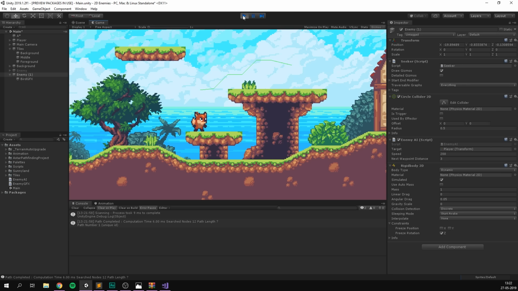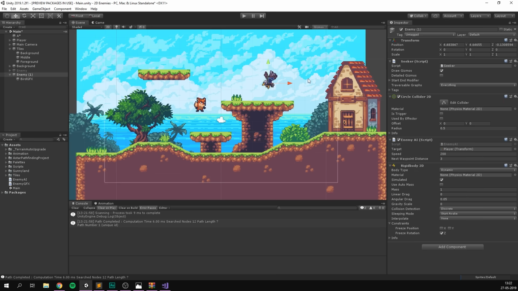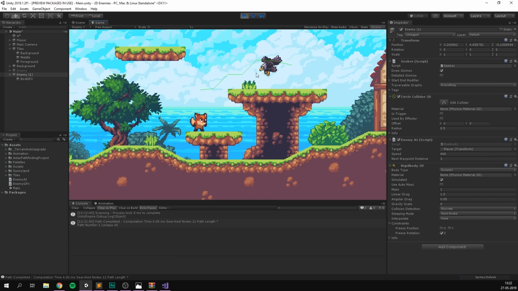The reason is we are applying a lot of force to our bird, and it doesn't have anything to stop it again. Luckily, we can easily add some air resistance, also called linear drag, to slow it down. Let's just set this to something like 1.5, and let's also increase the speed to something like 400. If we hit play now, we can see that our bird indeed comes to a halt. Much better. Now we just need the path to update to follow around our player.